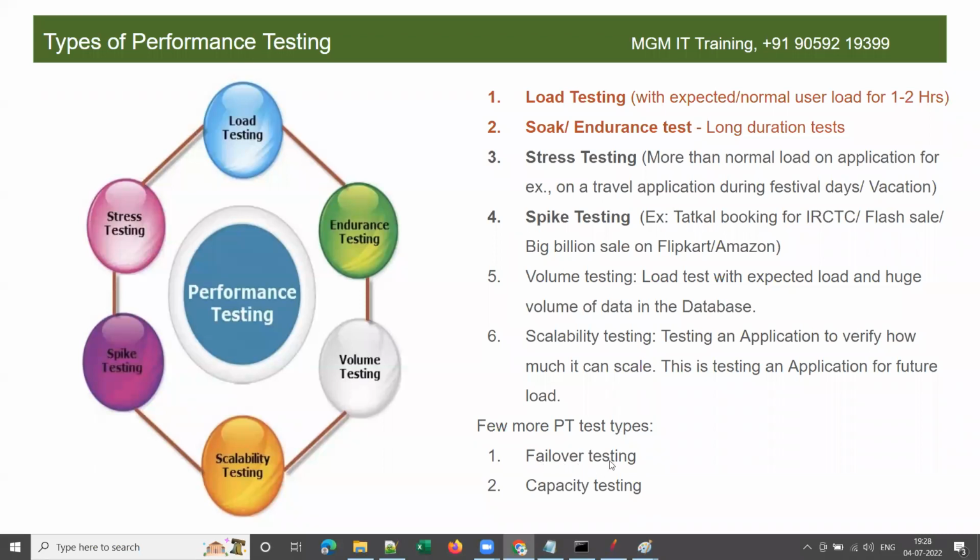We are discussing failover testing. We'll revisit these different types of testing later, once the scripting is completed. I just missed recording for a couple of minutes. Anyway, let's understand failover testing.